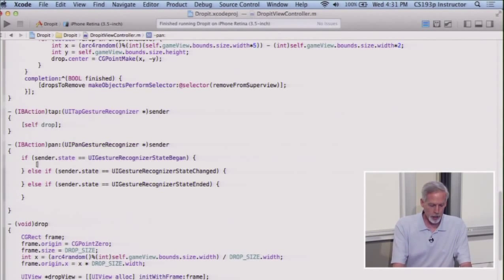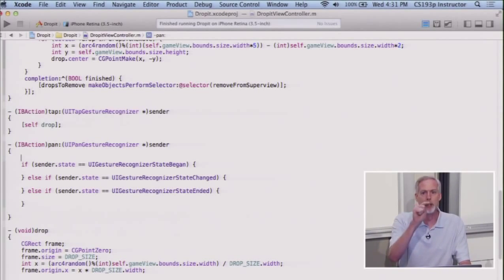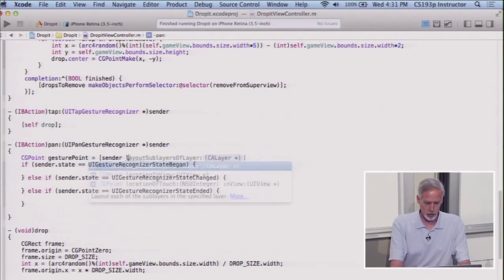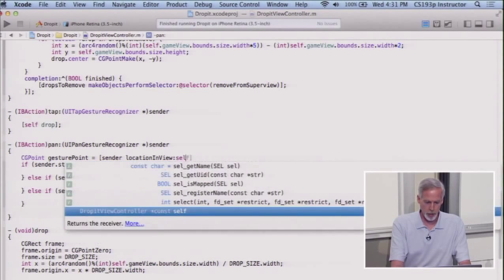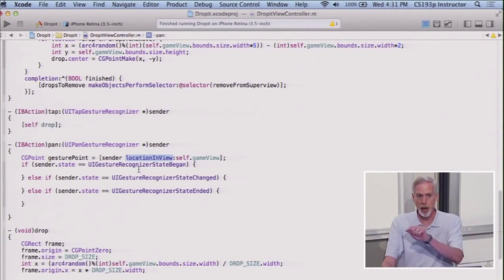Well, the first thing I'm going to do is find out where that pan gesture is. Where did that happen in my game view? I'm going to do that with CGPoint gesturePoint equals sender locationInView, my game view. Okay, so now I know where in my game view that happened. This sender is a gesture recognizer, and this is a method in the pan gesture recognizer which tells you the location the pan happened, or is happening if it's moving around. It tells you the new position.